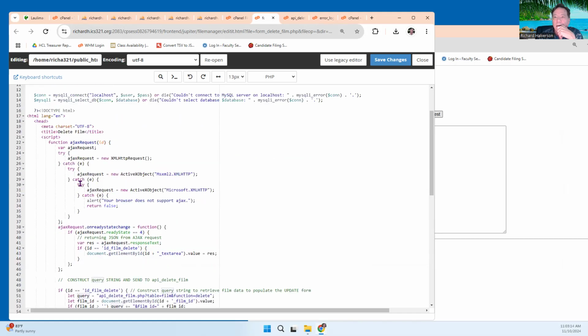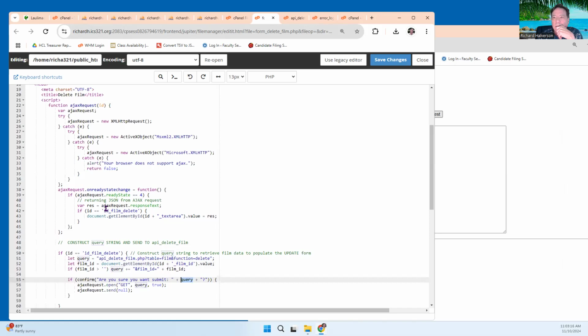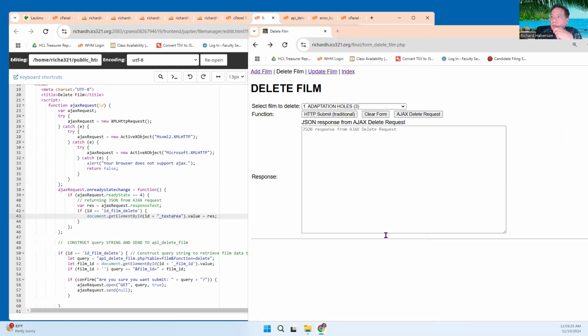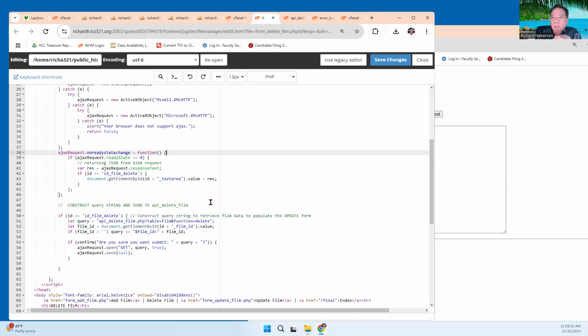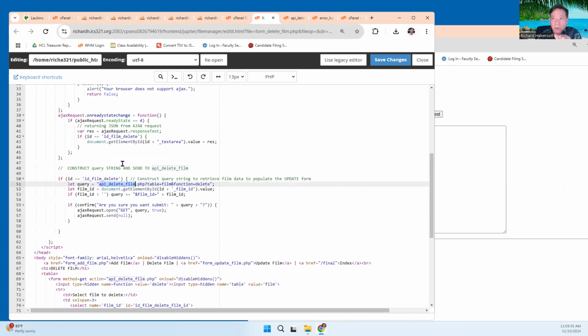This is where it comes back, right here. And what I do is I just put that into this text box. This thing addresses that text box, and it just puts the result in the text box. So either way, it goes to the same API. This goes to that API. That's where it goes to.